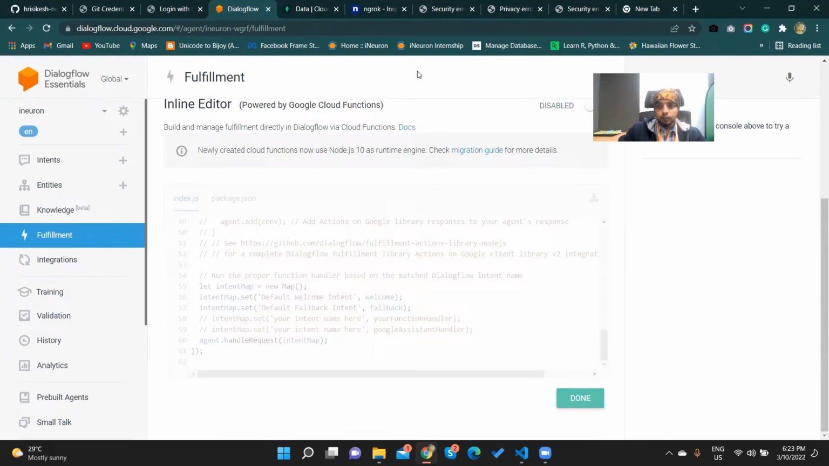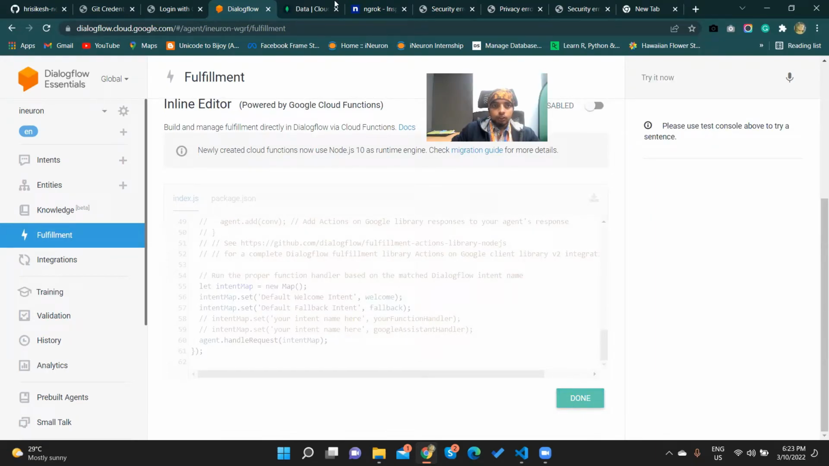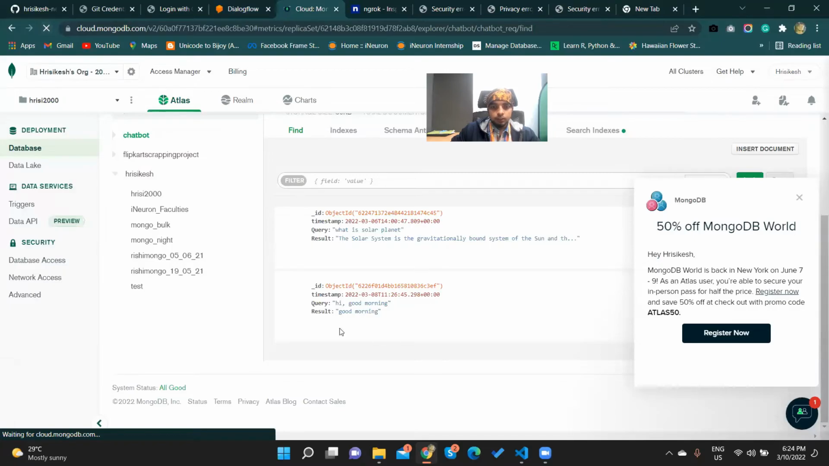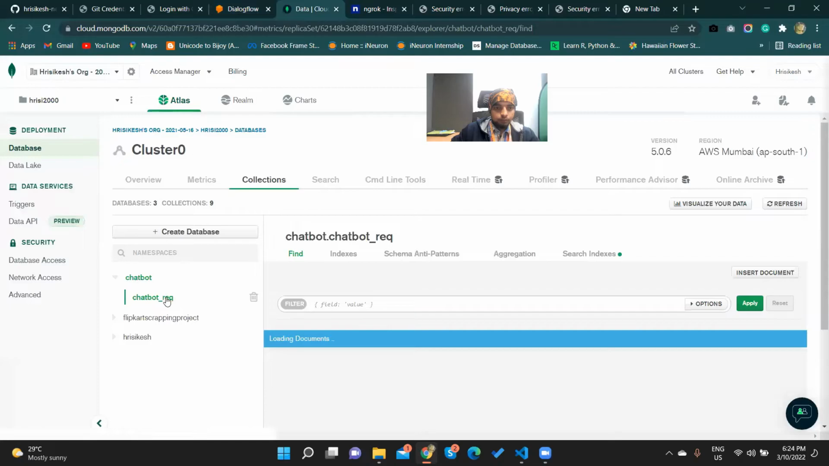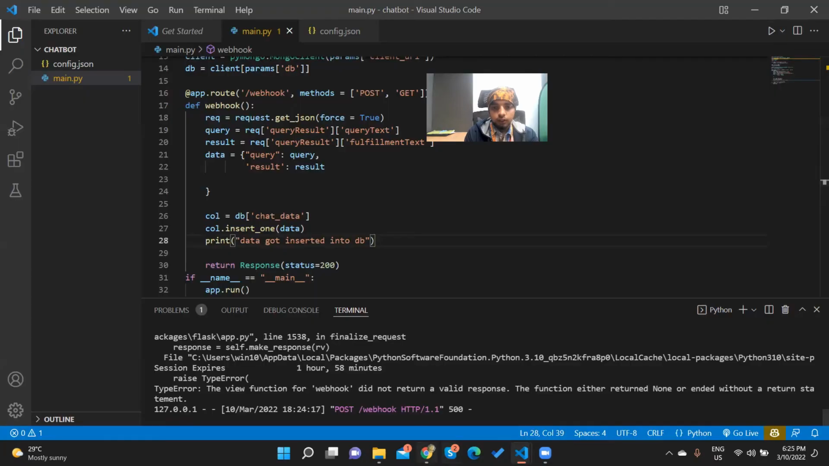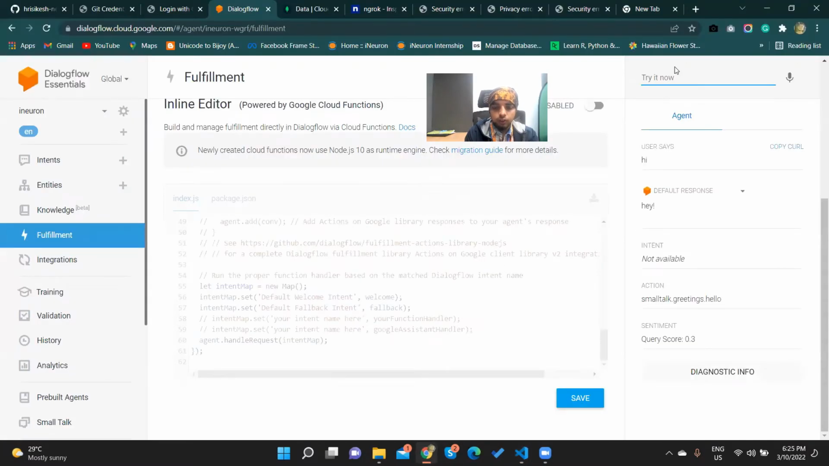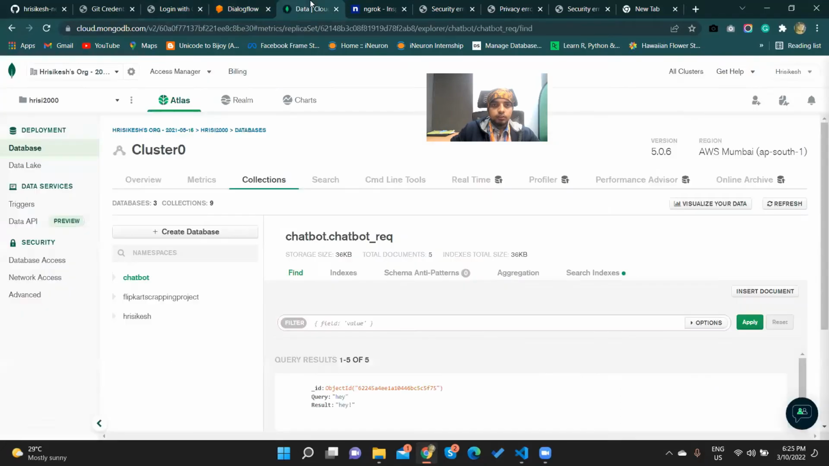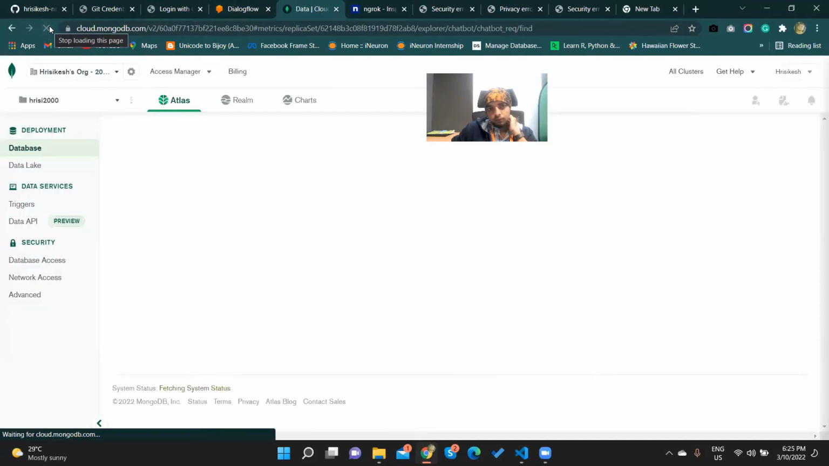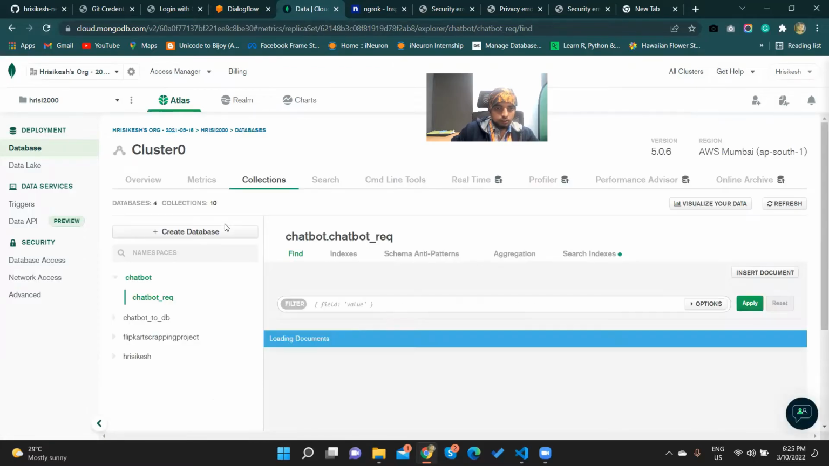Now if I go to my MongoDB, let's see if any database is created or not. Named chatbot2DB. That is not here. Now again go to your Dialogflow and write hey, and now let's check this one in MongoDB.